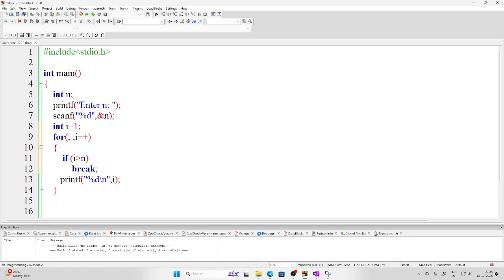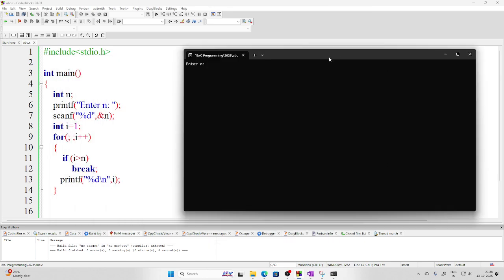So I have removed two things at a time. I have removed the initialization, doing it pre-initialized, and I have removed the condition and am using it inside the loop. So if I run it now, let's say 5, it will give 1 2 3 4 5.